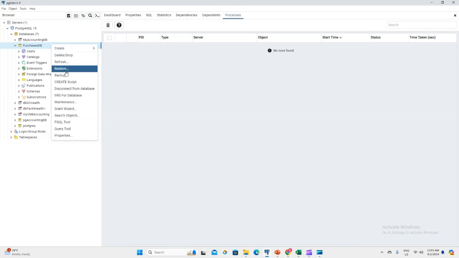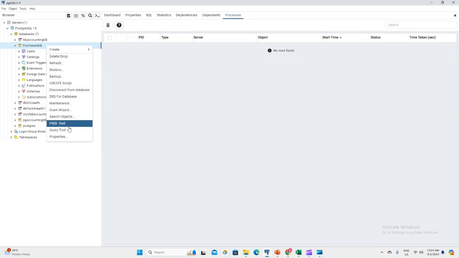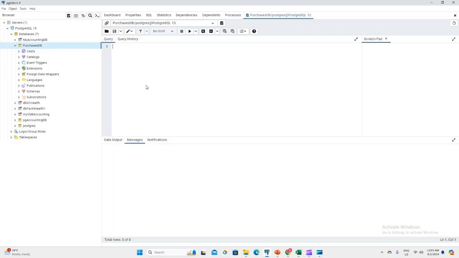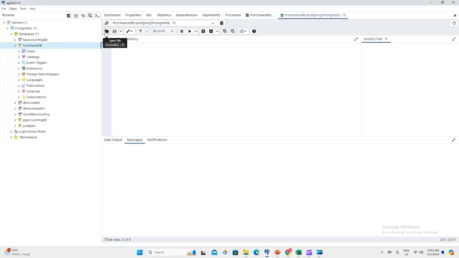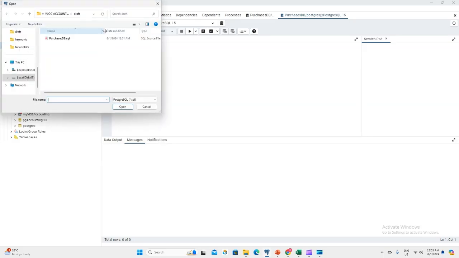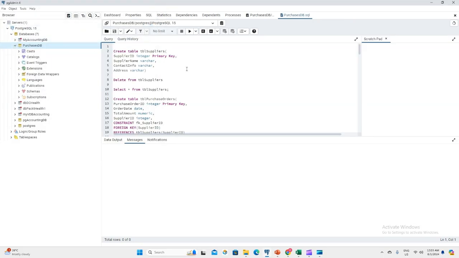So then you right click, and I will share this file. You choose the query tool and then open the file. In my case, I already have it here. So let's create the tables, so we won't be wasting time. The first table is created: table suppliers. This is a lookup table. We will populate these tables later.